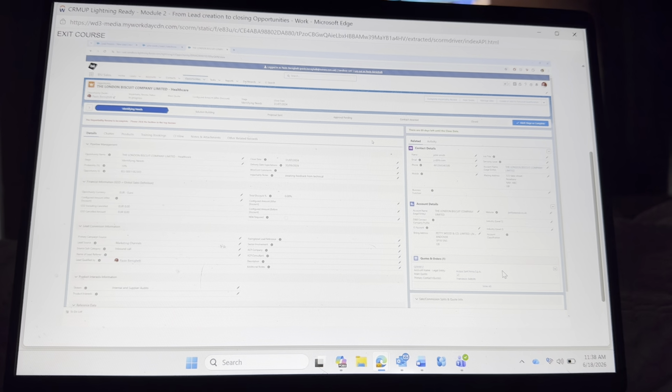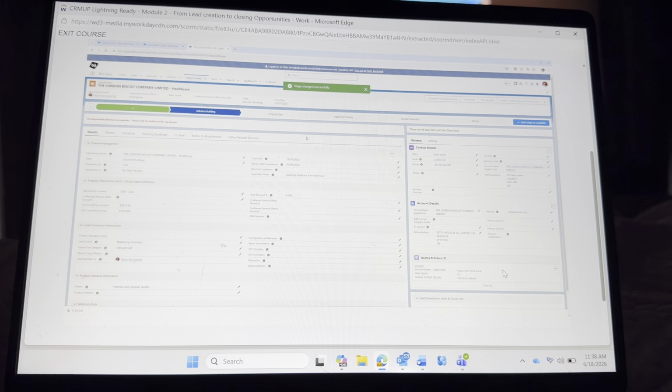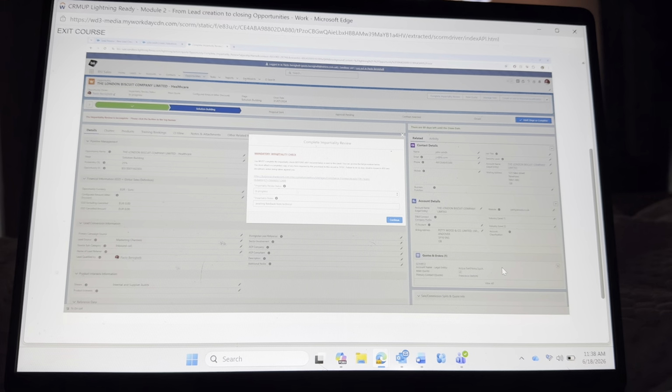Now in the opportunity, it's very easy to change stage. Simply select the correct chevron at the top and mark as current stage. And we've moved to Solution Building. At this stage, we can now complete the impartiality review. So once again, hit Complete Impartiality Review.